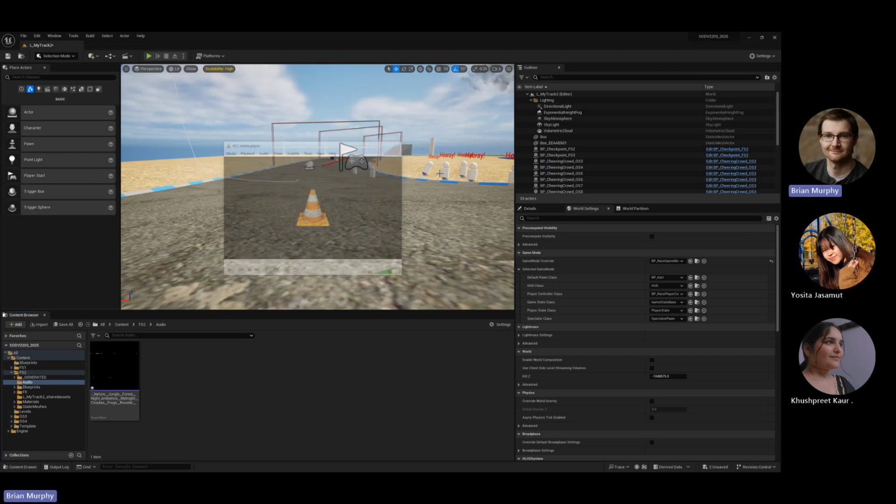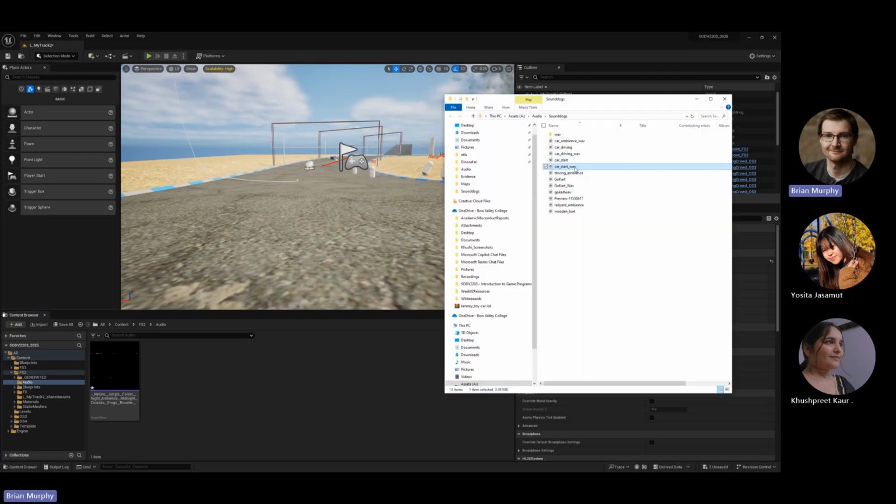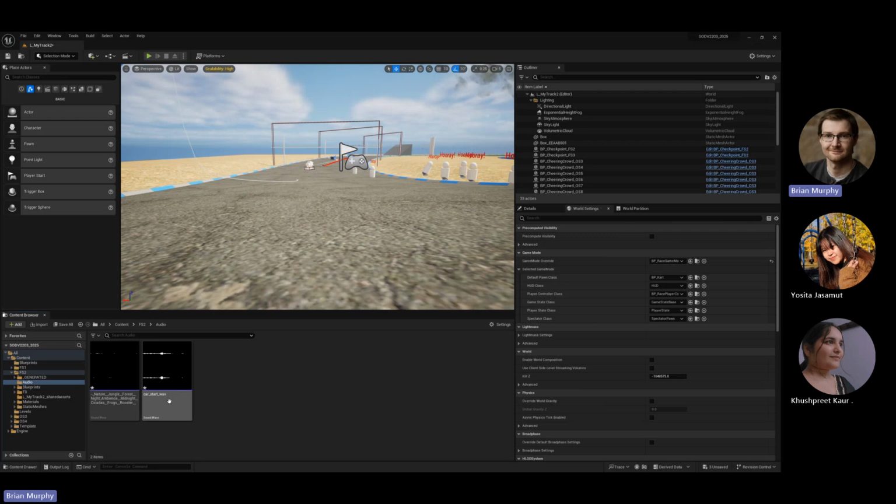I can exit VLC now. If I go here, now I have this car start wave file right here. I can click and drag, and now you can see it's my sound wave asset, and I can play it and listen to it.